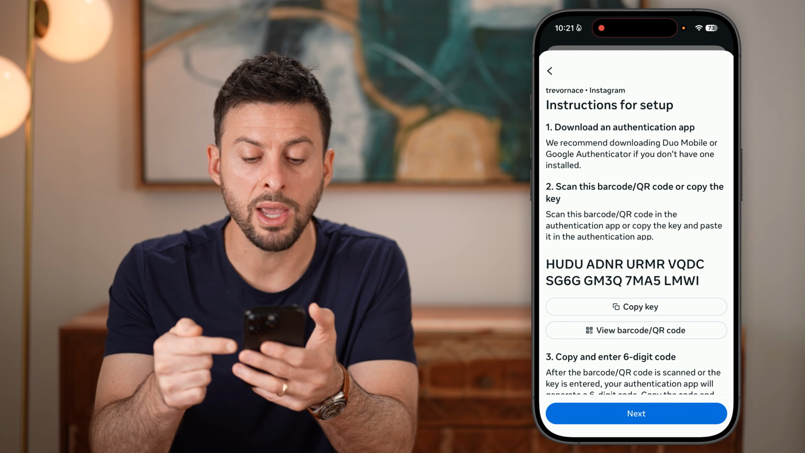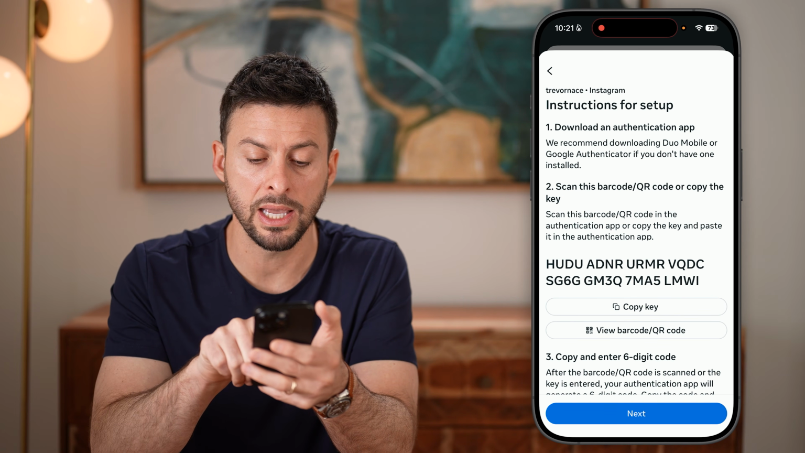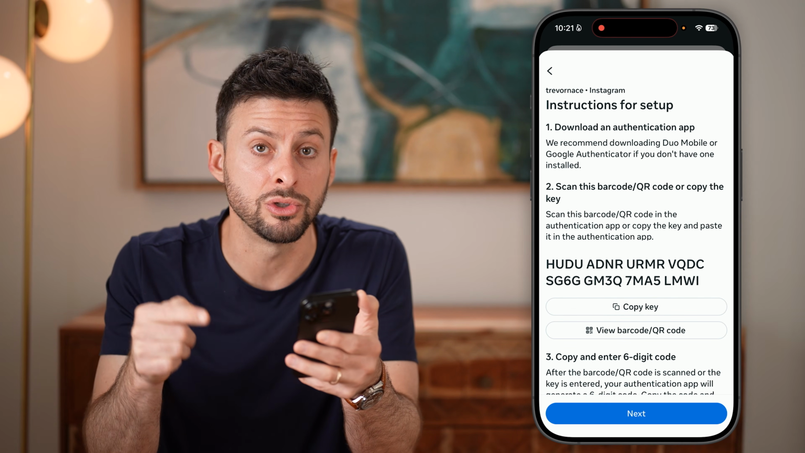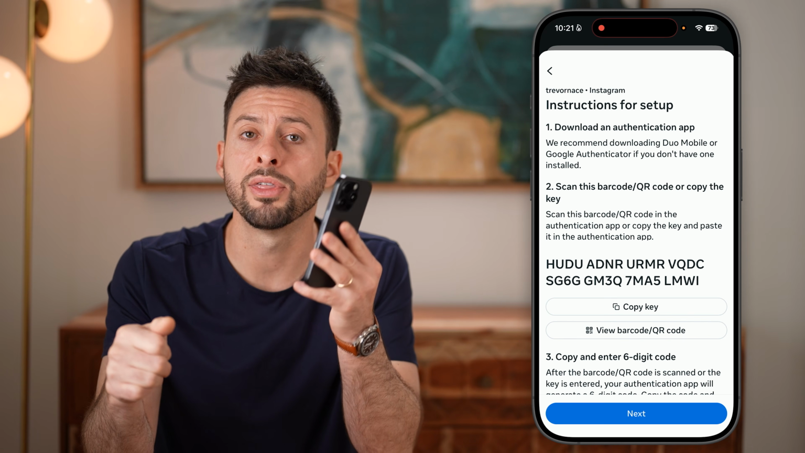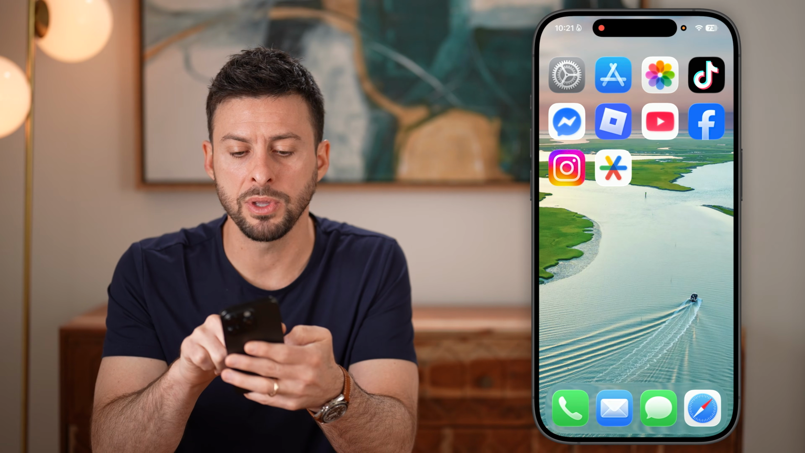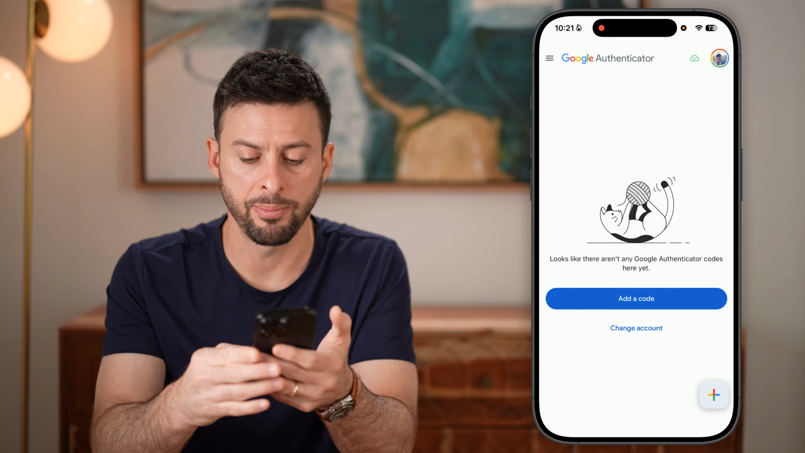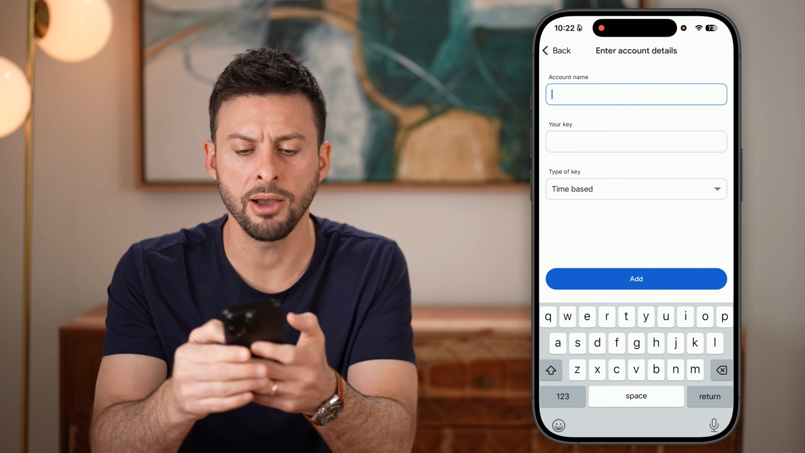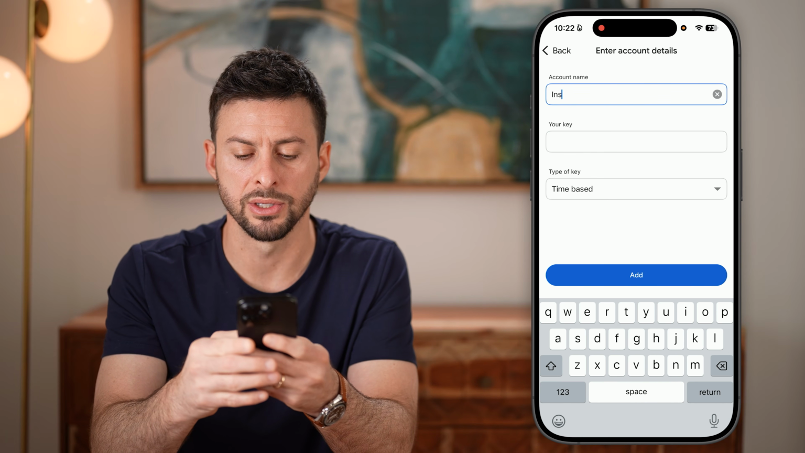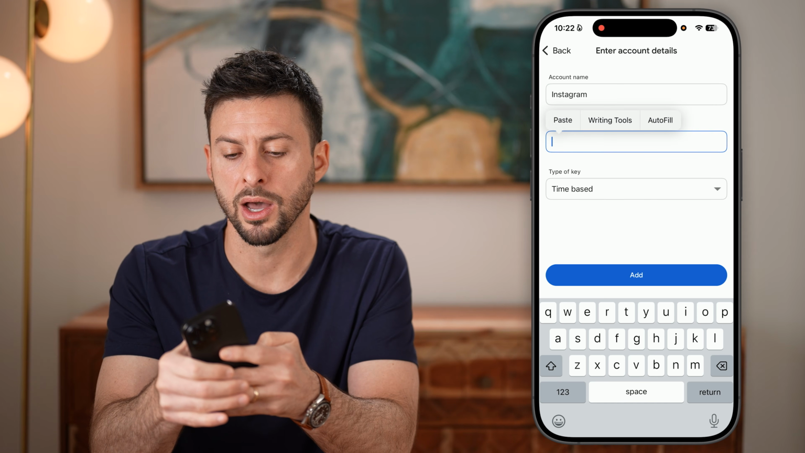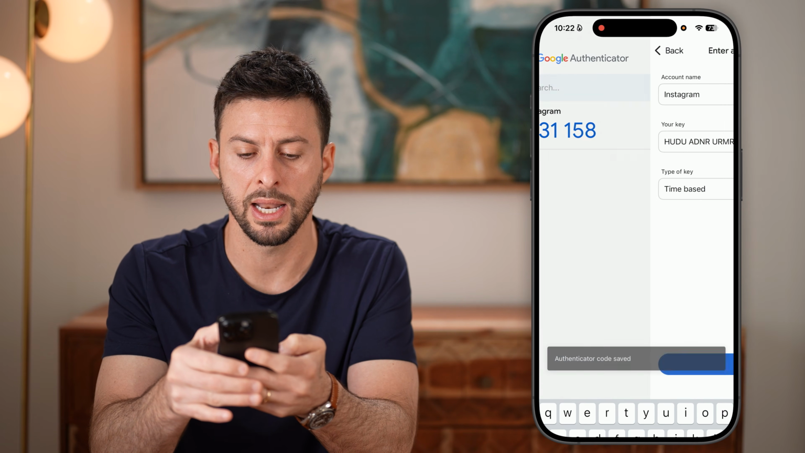It will give you a one-time code that you're gonna hit copy key. So this key is the one that we're gonna enter into Google Authenticator to authenticate that we have access to our Instagram account. So let's open up the Google Authenticator app and tap on plus at the bottom right and hit enter setup key. Now from here, let's name this Instagram. And then just enter in that key that we got. So I'm gonna paste it in and hit add.